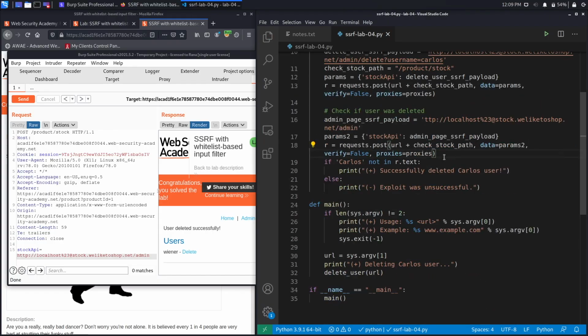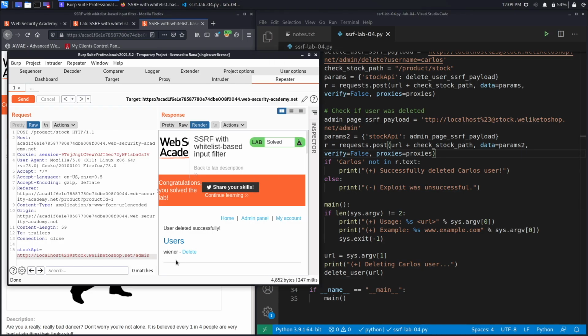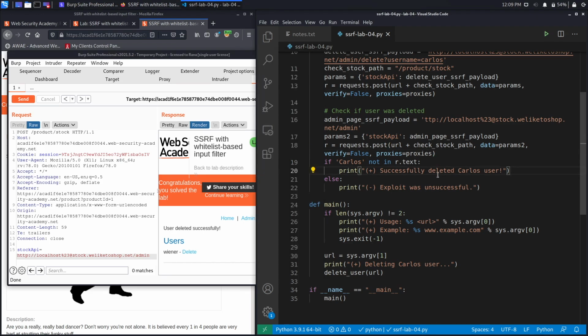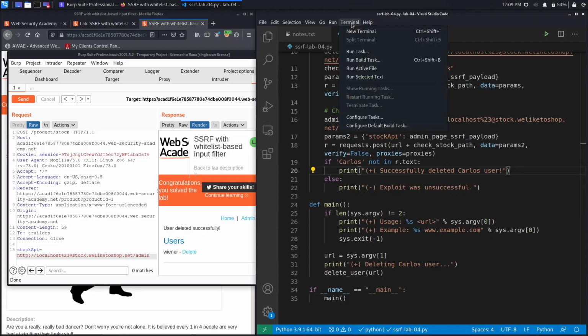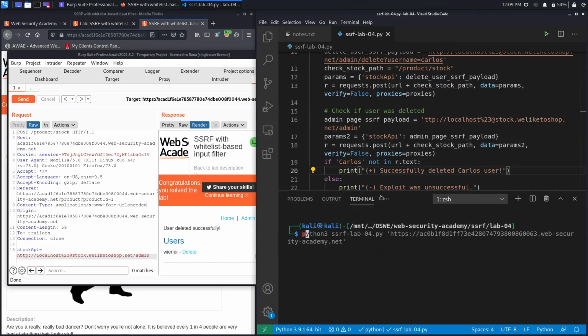Let's save that. All right, so what's happening over here is I visit the admin page and then I check if Carlos is in the response. If Carlos is in the response, that means the user was not deleted. However, if it isn't in the response, that means the user was deleted, and so the attack was successful. All right, let's save this, go to terminal, new terminal, and run our script.